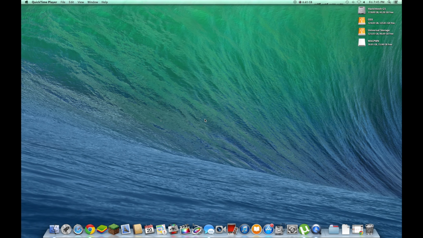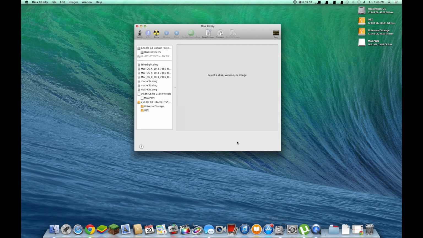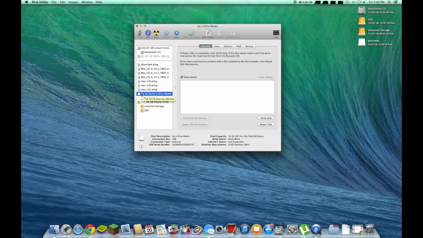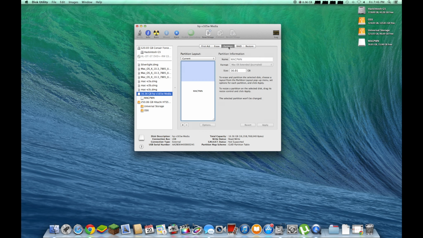And so then the first thing we want to do is format our USB drive. Mine is MacPwn right there, but we will want to find Disk Utility, which is in the Utilities folder in your Applications, and we'll want to select our USB drive right here in the list. Once we've selected that, we want to go to Partition and open that up. Then go to Partitions, say one partition, then Format, and format it to Mac OS X Extended (Journaled).